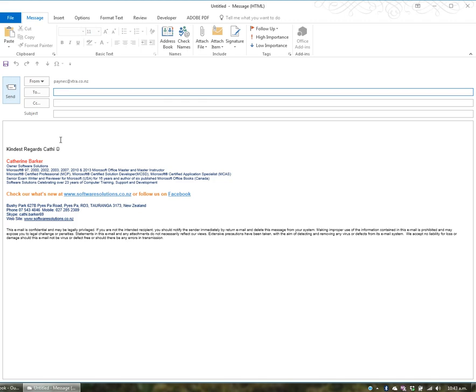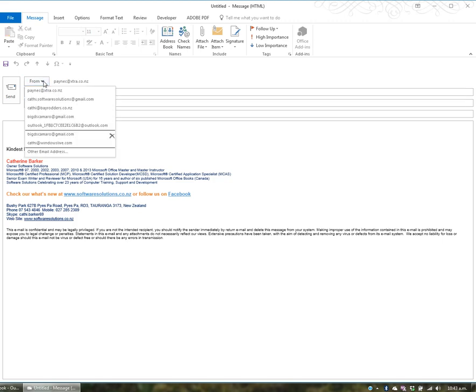Immediately at the top, I can see a From option. If you have more than one account, you can choose which account you would like to send this email from. And so when I hit the drop down on the From button, I have a number of accounts I could send this email from. So I'm going to just send it from my Pane C account.